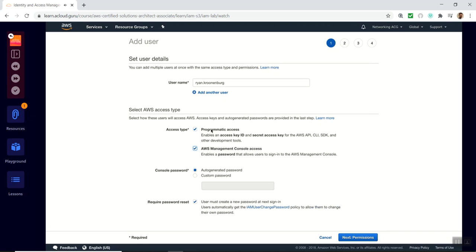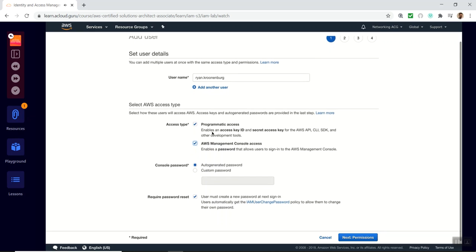Now, we're going to use programmatic access in the EC2 section of the course. EC2 is just virtual machines. So that is coming up, but we won't cover it off in this section. But I do just want to show you what happens when you enable programmatic access. You're going to be creating an access key ID and secret access key, and you'll use these to interact with the AWS console.